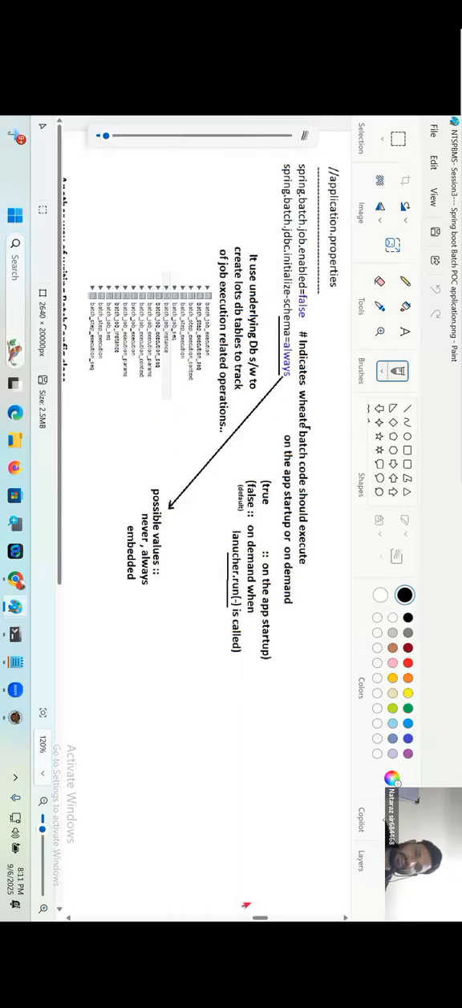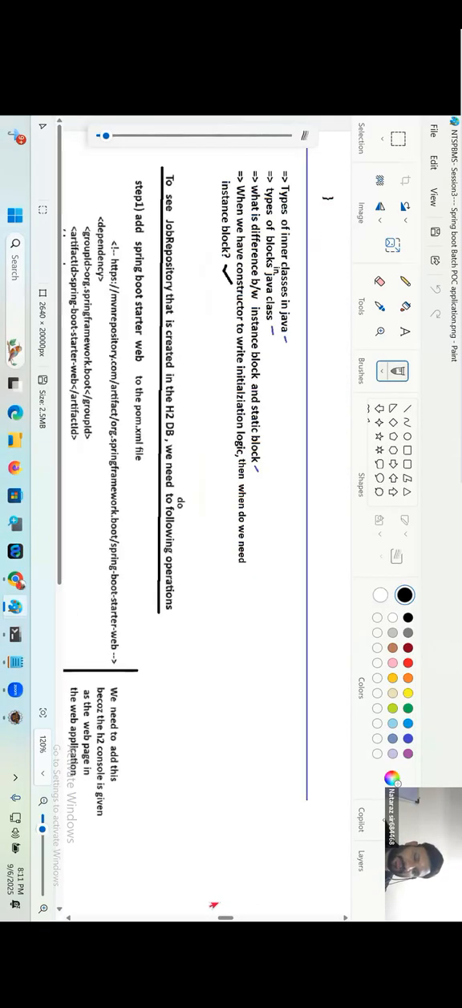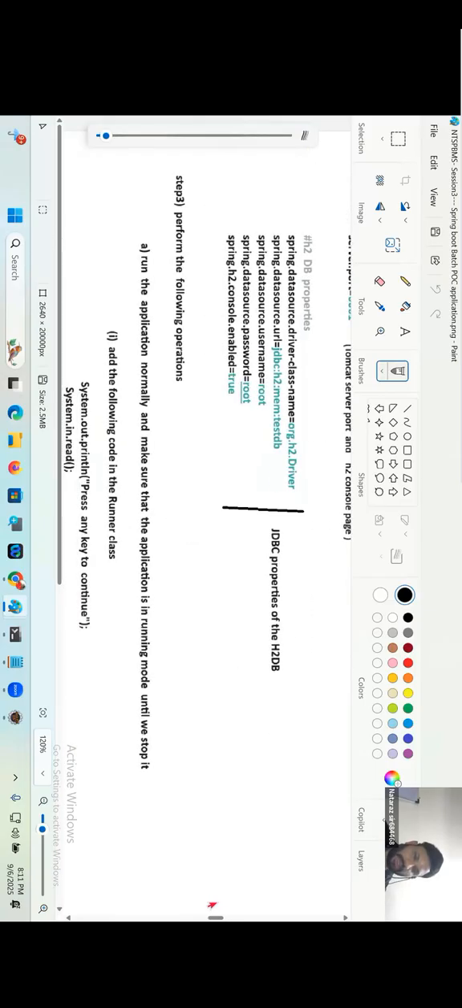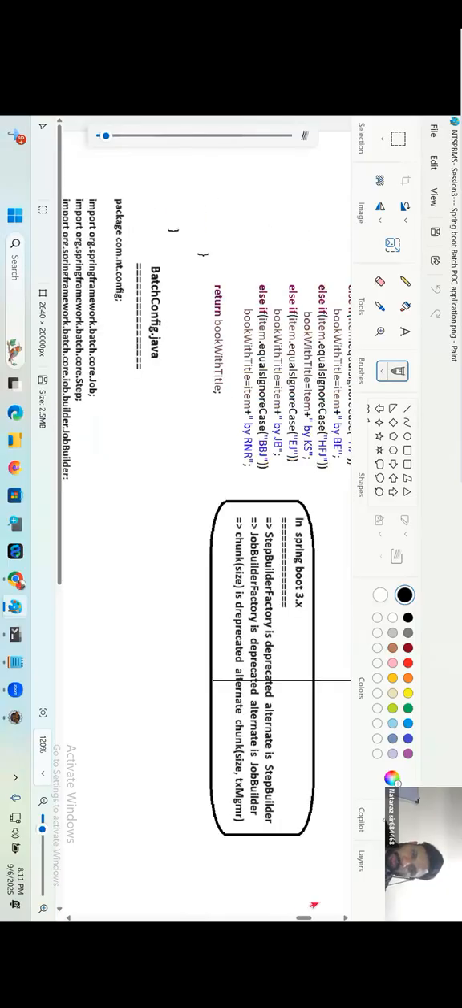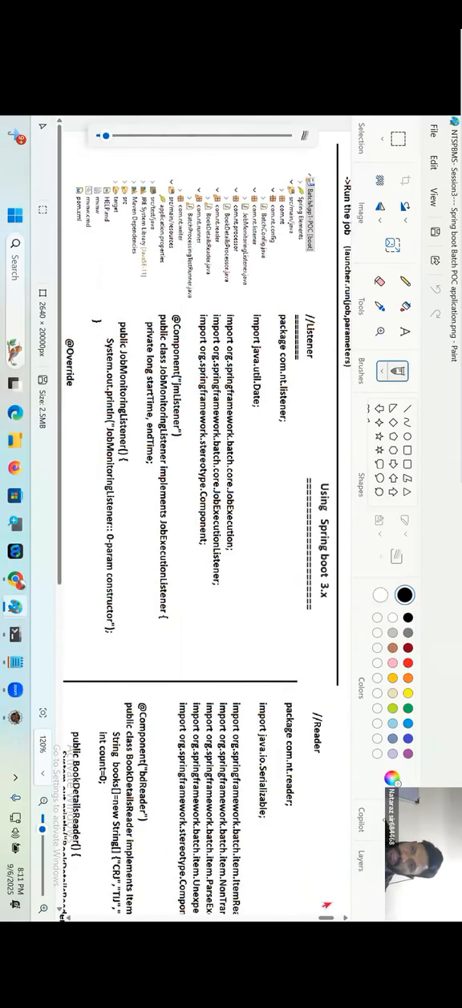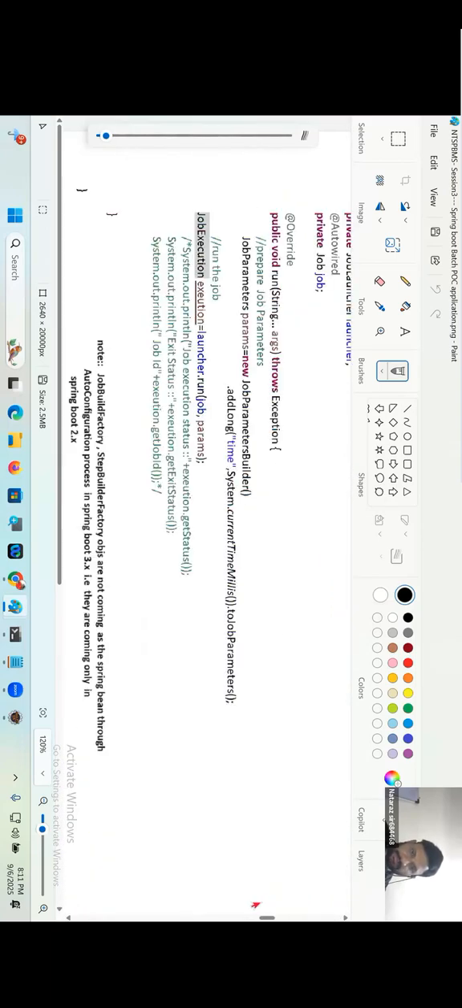The moment the application starts, the job should not execute automatically. To tell that, what should I do? There is some special property that I have to mention. What is the special property? Initialize schema, something something will be there. Wait, Ra Babu. Wait, one minute.